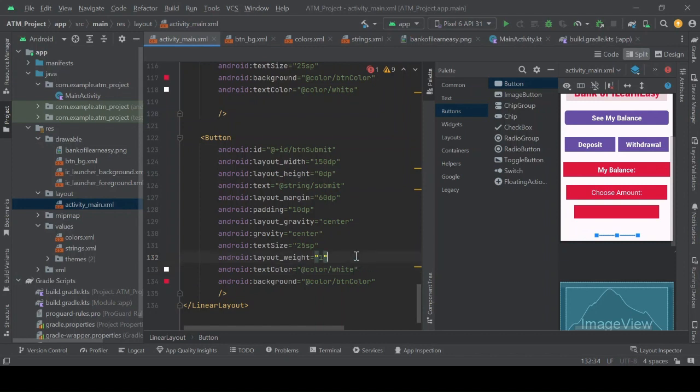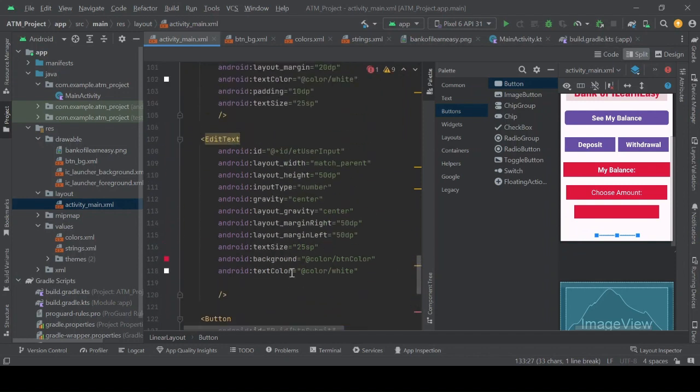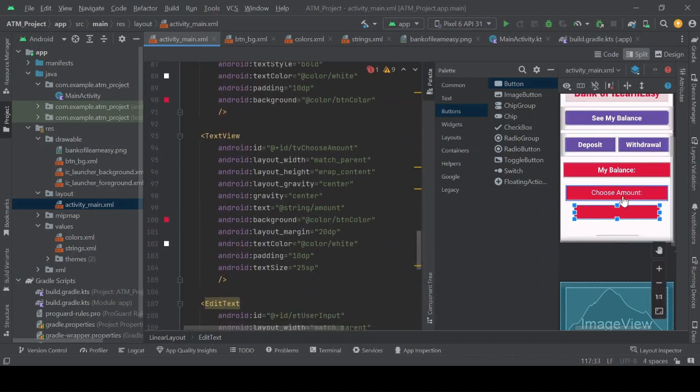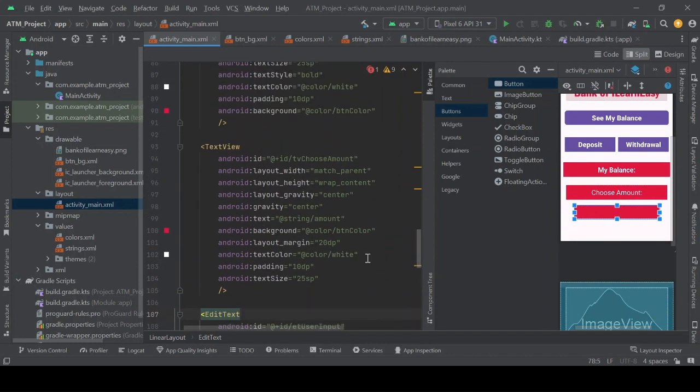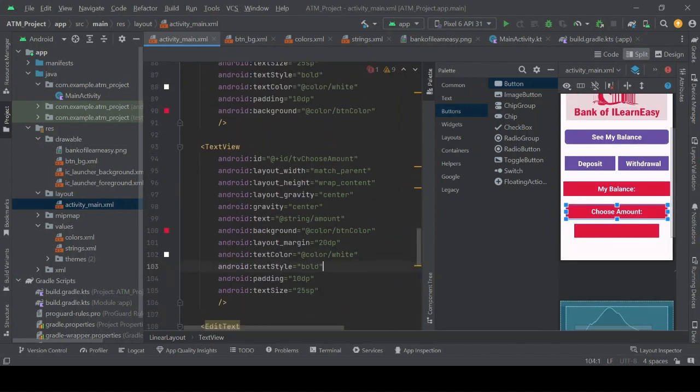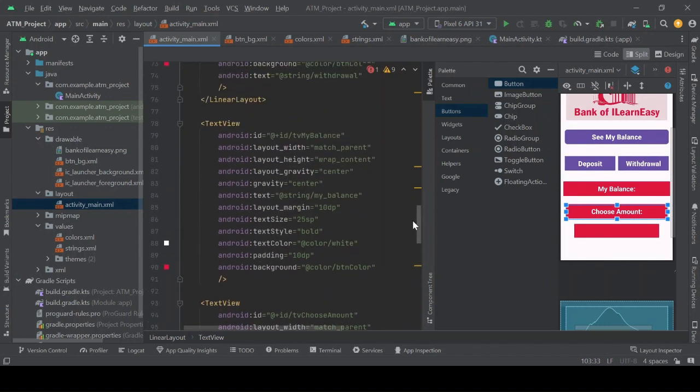Let's make all of this bold so we make it stand out. So we're going to make all the text styles as bold as possible, and we're going to just make everything bold. So make that bold. If this is not bold, let's make it bold. Choose amount should be bold. Text view is already bold.